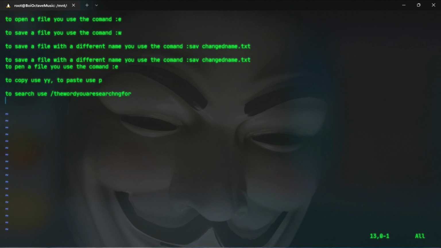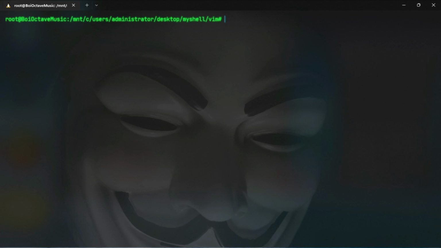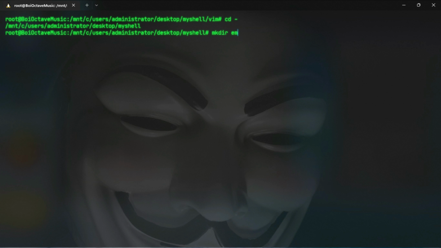Takes me into insert mode and into the new line. Okay, now let's quit that, clear the terminal. Let's go to our CD9. Okay, make directory, EMACS.